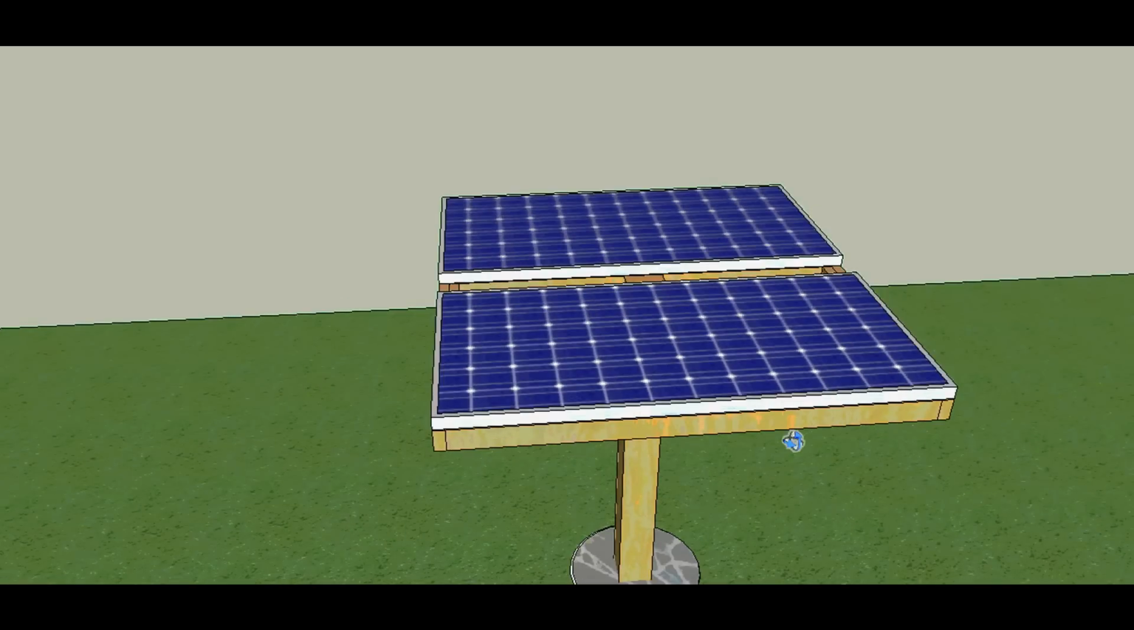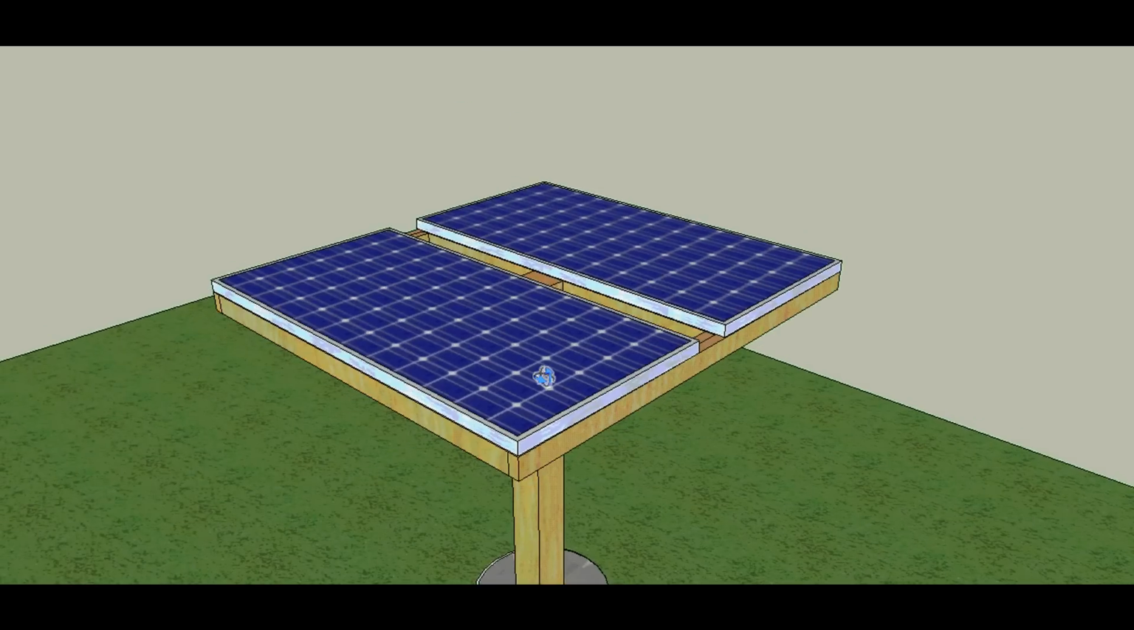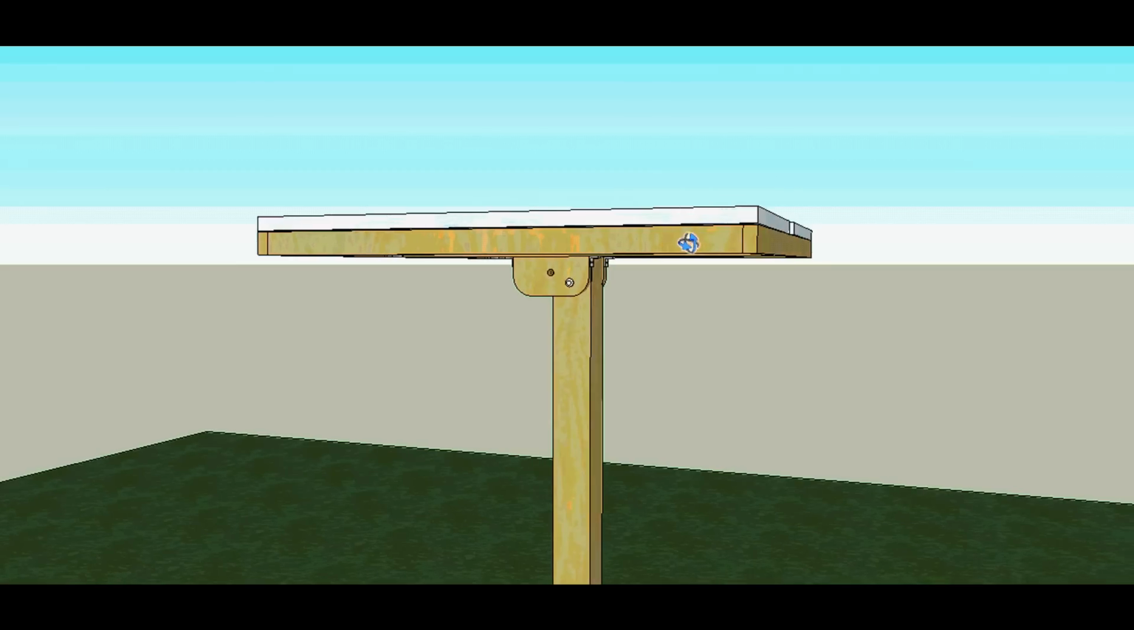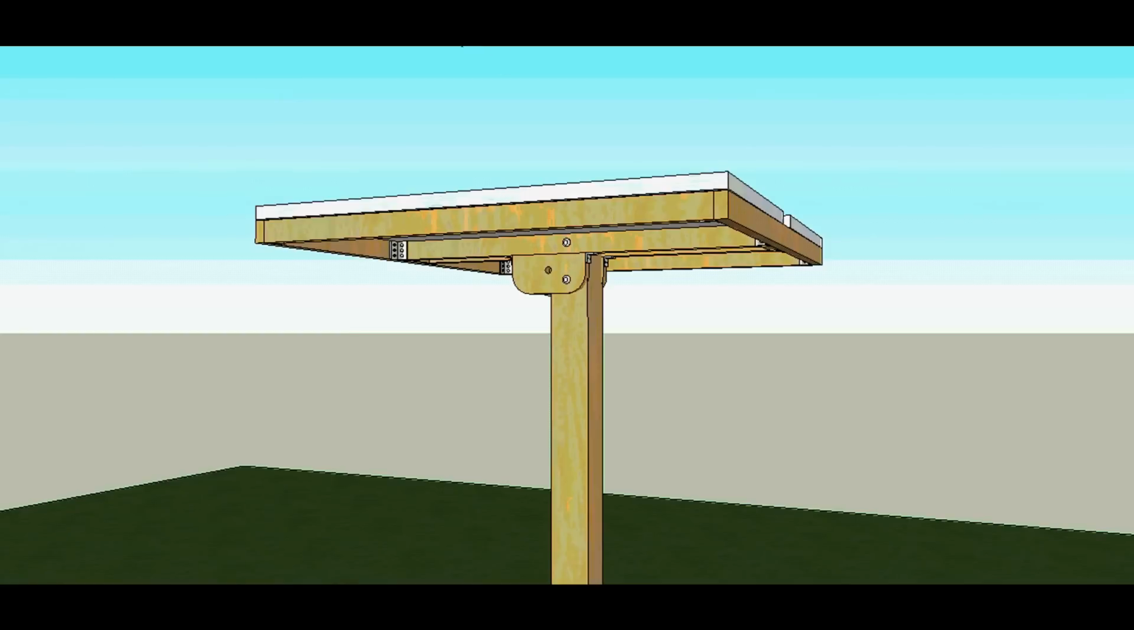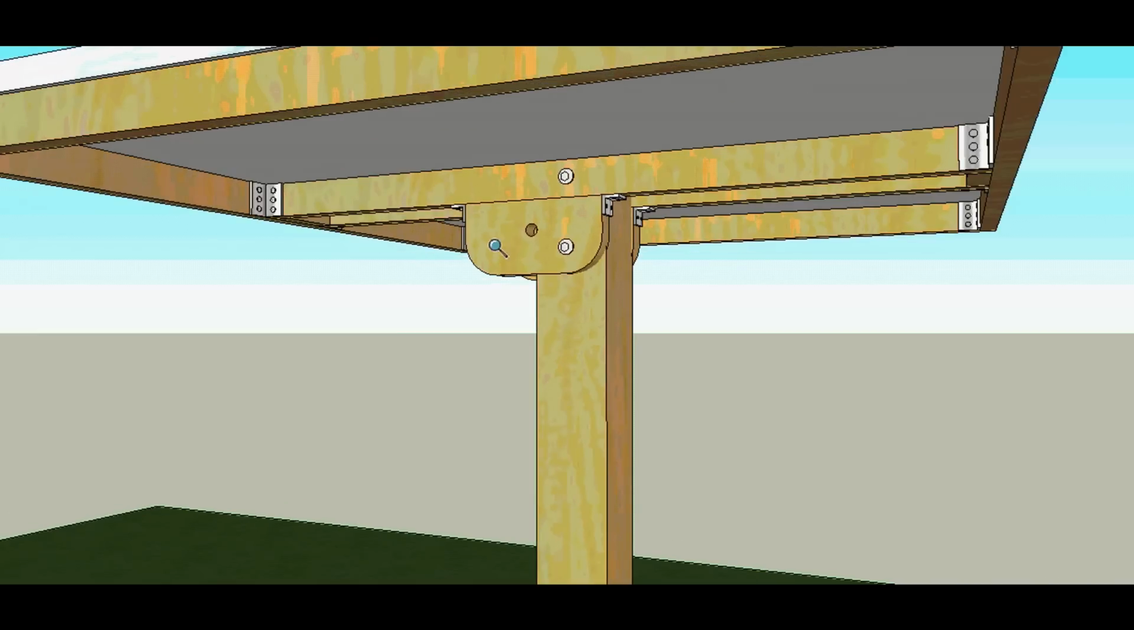So by having them in this horizontal position, I'll get all of the sunlight as it's passing over. Now, I did not design this to swivel. It only tilts. It tilts from either 45 degree angles to this horizontal angle. Now I'm going to show you this tilt mount that I designed.